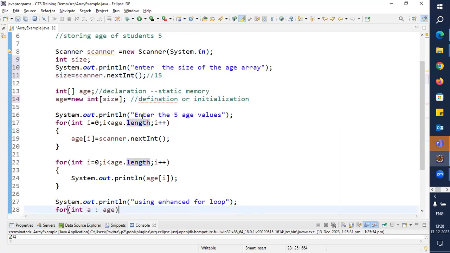Otherwise, if you don't want to use this age.length, you can use this size directly here, because you know the length of the array, you are mentioning the size. Instead of using this property, which is a bit lengthy, you can use size also here. Right now I will show you how this program is working.